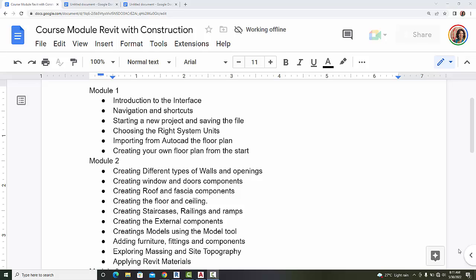In previous classes, we dealt with how to go around the interface of Revit. We taught you navigation and shortcuts like HH, SA. We also taught you how to start a new project and how to save the file. We told you how you can use the right system unit, whether it's imperial or metric system that you want to use. It depends on your style.